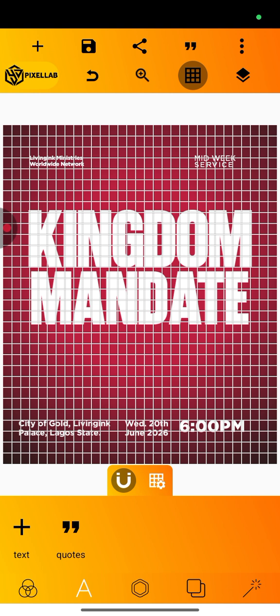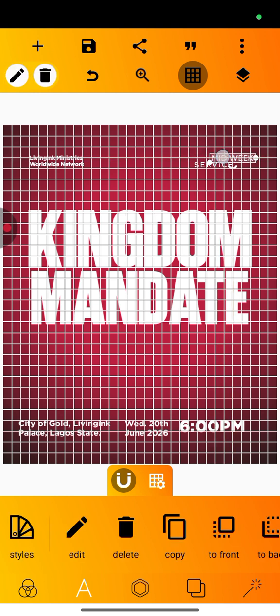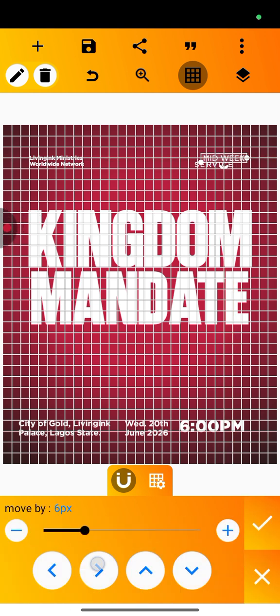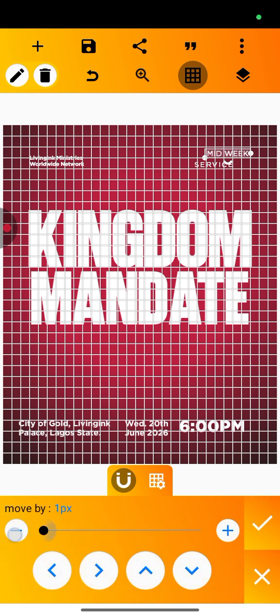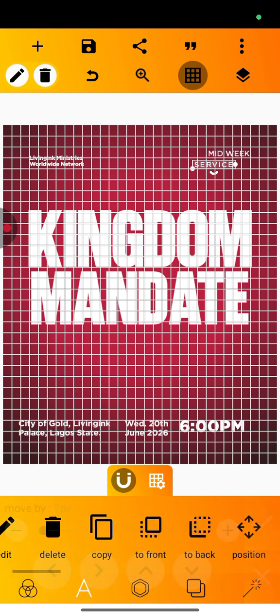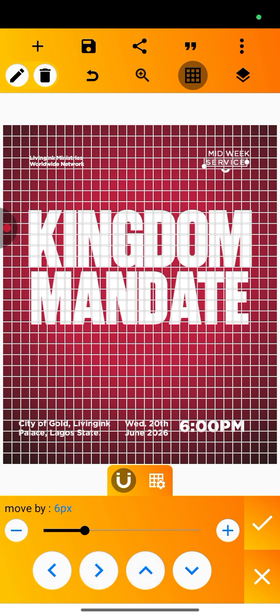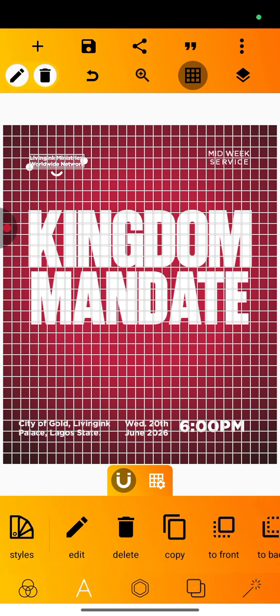Okay, so on this main one here, I want everything on this line. So let's move this right up a bit. I want it to touch that line. Okay, let's move the weekly also. Okay, I think that's good there.